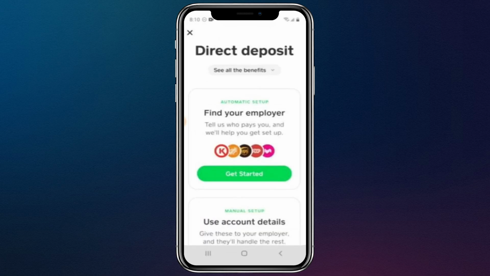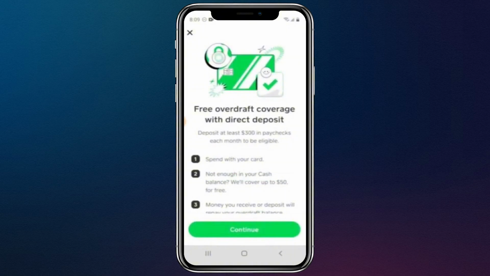Once overdraft coverage is activated, it allows transactions to go through even if your balance is insufficient, up to a limit of $50. For example, if your current balance is $20 and you make a purchase of $60, Cash App will cover the difference, approving the transaction and temporarily showing your account with a negative balance of $40.